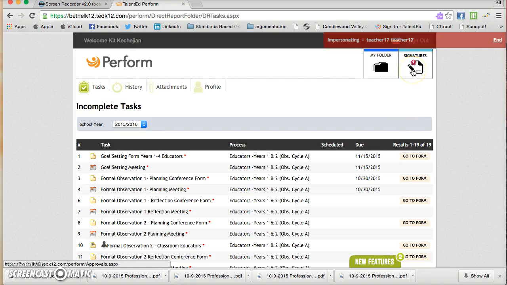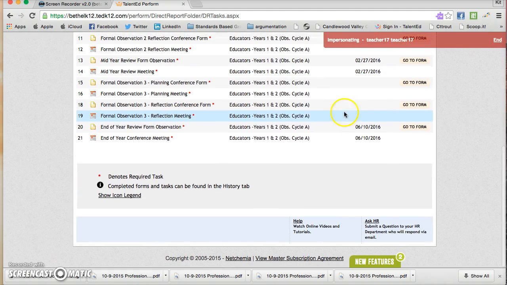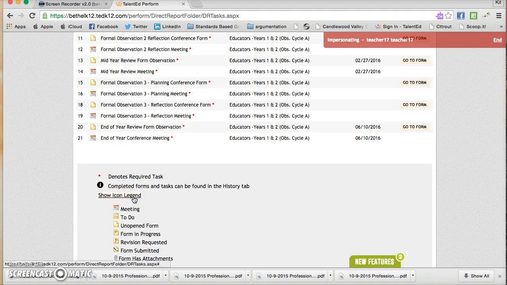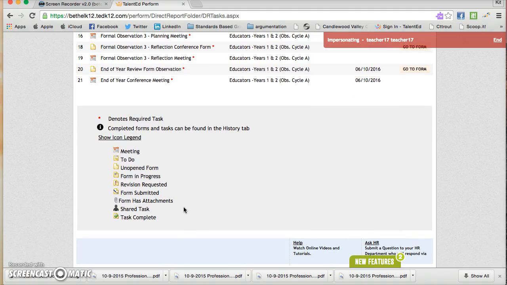The Signatures icon allows you to access any forms that require a signature or action on your part. Finally, at the bottom of your screen, you will note the icon legend that identifies the different icons that are used in the Talent Ed system.